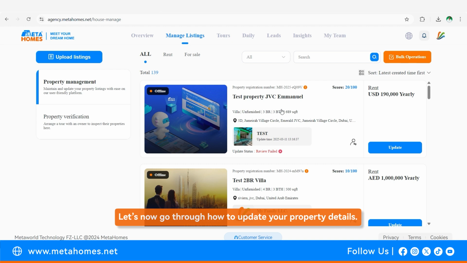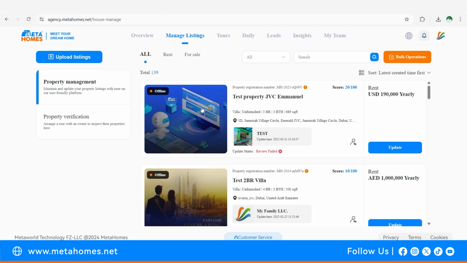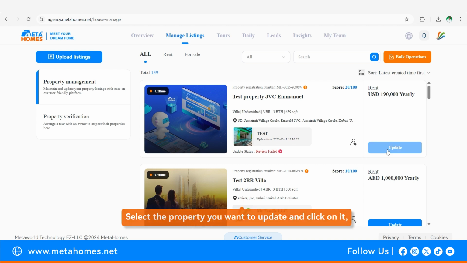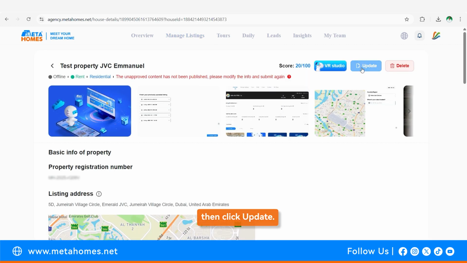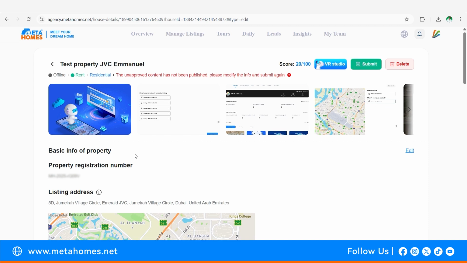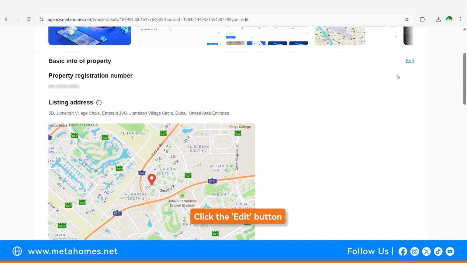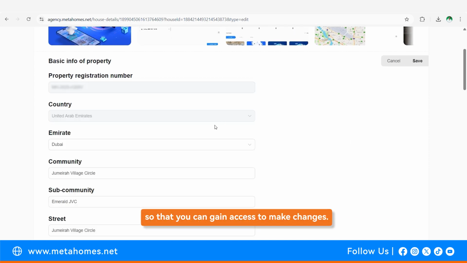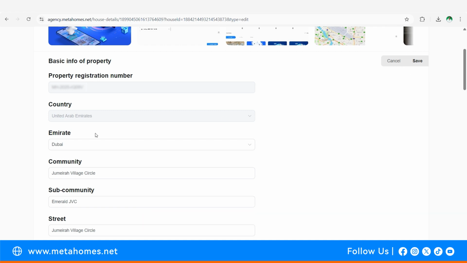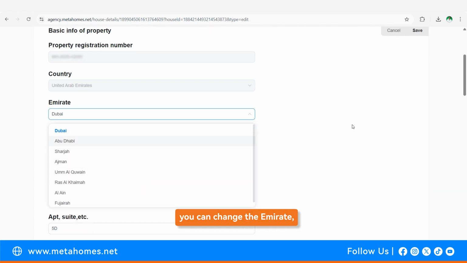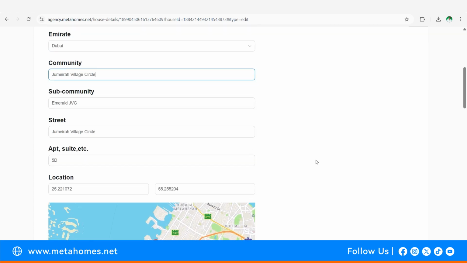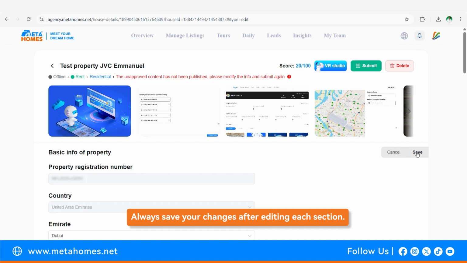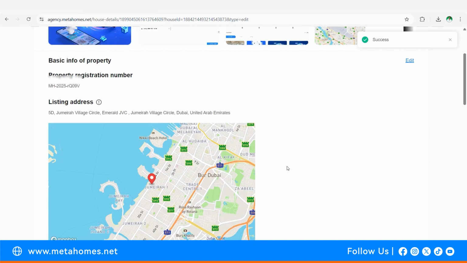Let's now go through how to update your property details. Select the property you want to update and click on it. Then click Update. Click the Edit button so that you can gain access to make changes. Right here, you can change the emirate, community, or subcommunity if needed. Always save your changes after editing each section.